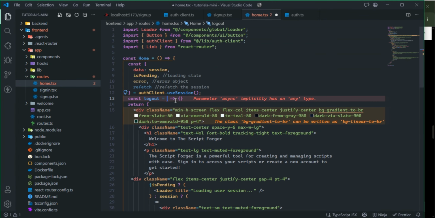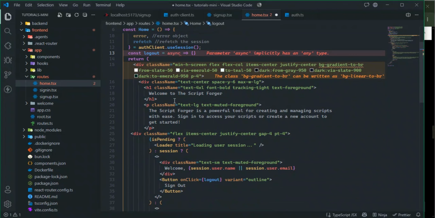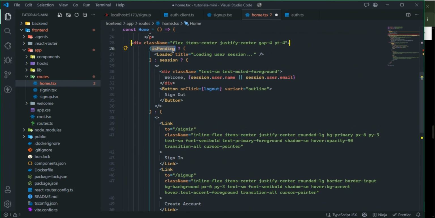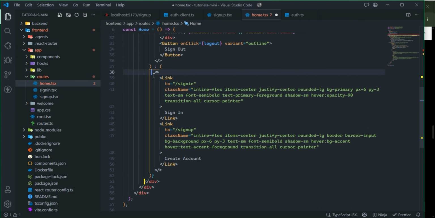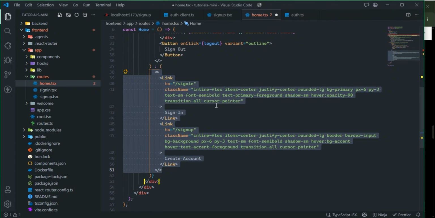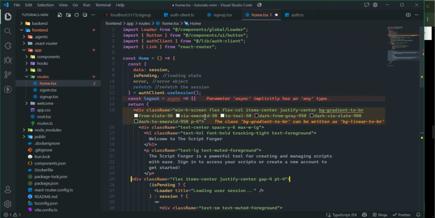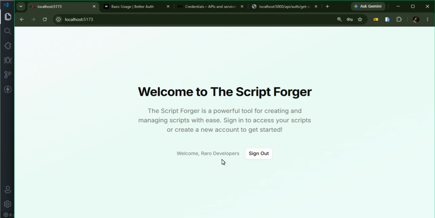So let me just fix this. Okay, so you can see we have isPending, a loading state out of the box there. Then here, if we have the session, then we would like to show the session. Else if we don't have the session, we would like to show the links. Like that. Then save. So here now you should be having something like this. So now let us handle logout.